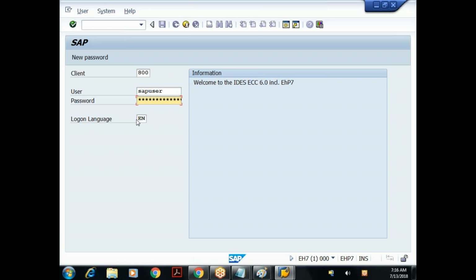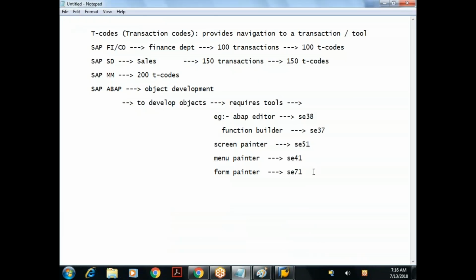In which language do you want to log on? What is the language shown here? EN. SAP has provided this software in multiple languages, which means it is multilingual. For all the international languages, for English they gave the language key EN. For German they gave the language key DE. Like this, for most of the international languages, SAP has provided a language key.